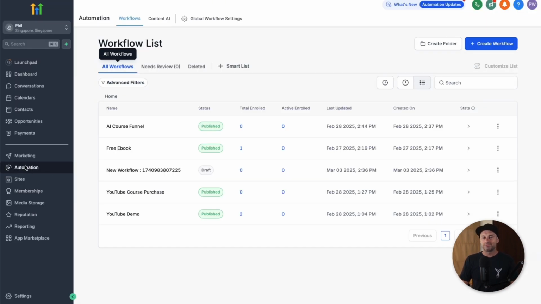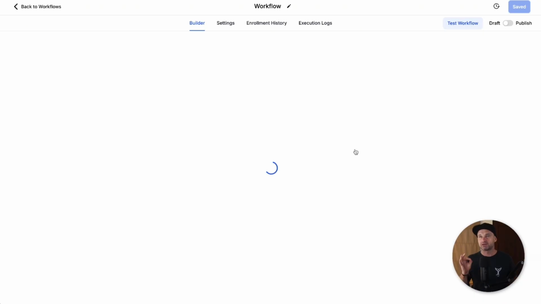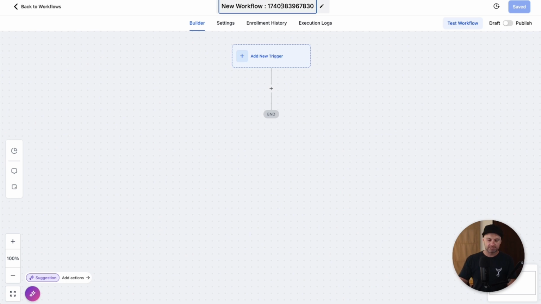We just need to come to automation on the left. It will take you to the workflows tab. And then we just need to click on create workflow and start from scratch. What this is going to do is create a blank automation for this particular offer. So I'm just going to call this the YouTube free enrollment. Actually, I'm going to call it the YouTube course free enrollment.